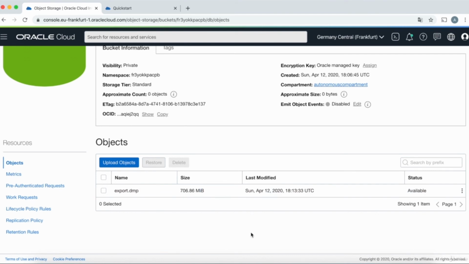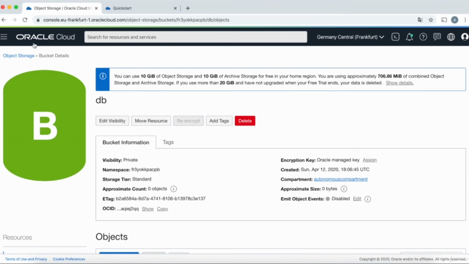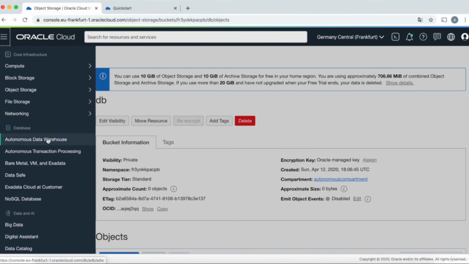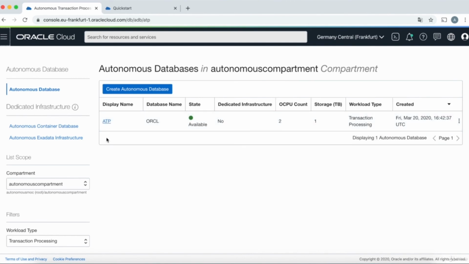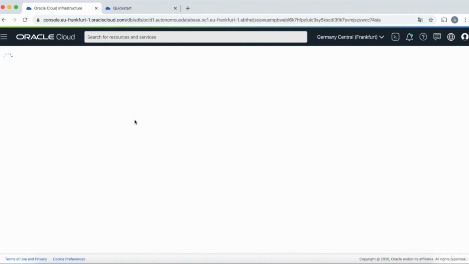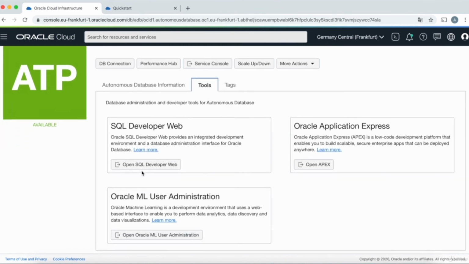Now that we did the export and also uploaded it to the cloud, what we're going to do is import it into the autonomous database. As I said in the video, the first thing that we have to do is create the credentials. I'm going to show you how to do it. These credentials are created via PL/SQL. So if I go to the autonomous database, I will go to SQL Developer Web, so I can run it automatically there. Tools, SQL Developer Web.